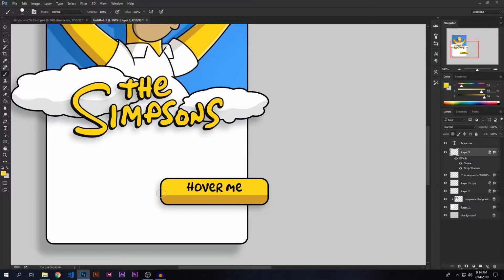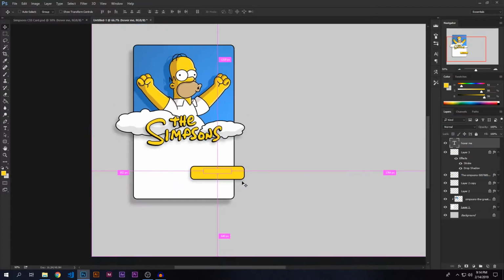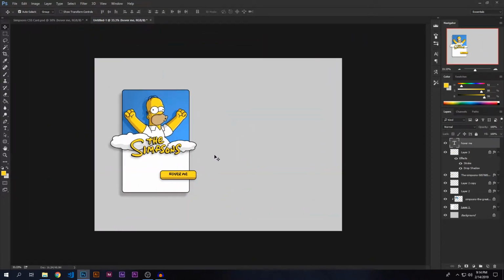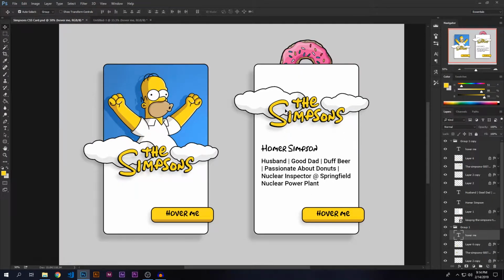Make your brush smaller. Hold shift. And draw the edge again. And then we can bring this down. Just like that. There you go. What do you guys think? This looks good to me. Okay, let's move on to the other part of it.